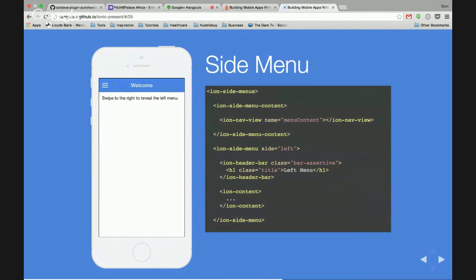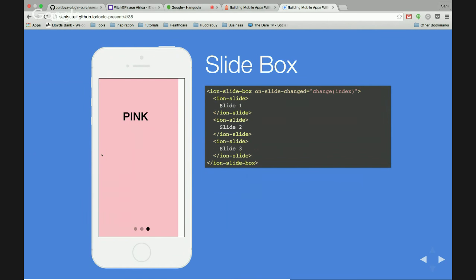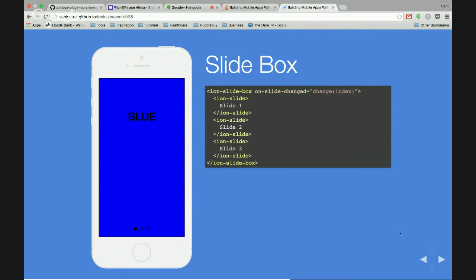Another thing is the side menu, which is really great. I think this is another feature I really, really like. You can have an easy side menu, and you can see the very expressive and straightforward code. We also have the slide box, where you can just put items and slide with a little navigation showing up. And I understand a lot of people watching this might be saying, well, these are really simple stuff and everything.